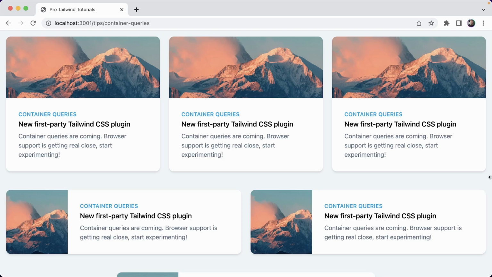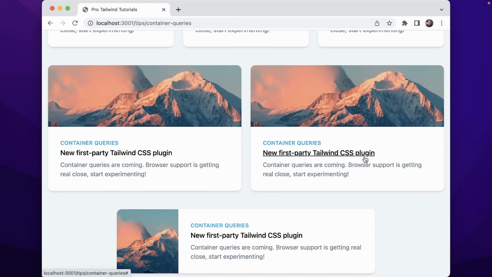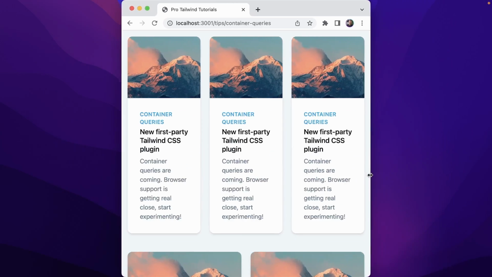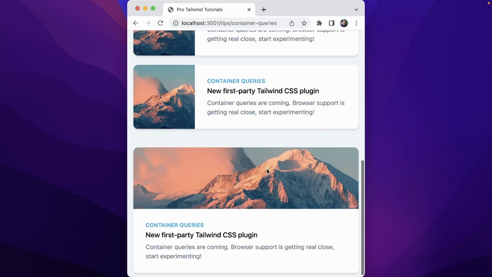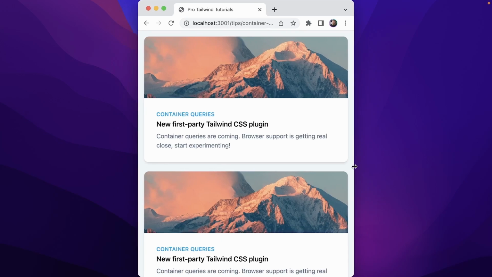Let's make the window narrow, and you can see now our two columns have shifted to this vertical layout. And eventually, if they have enough space horizontally again, you can see that all cards switch to this horizontal layout, but will eventually go back to the vertical layout.